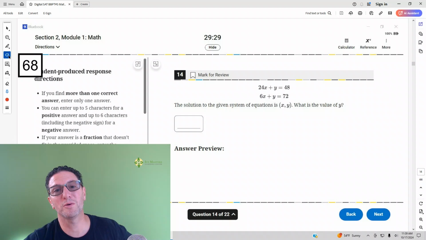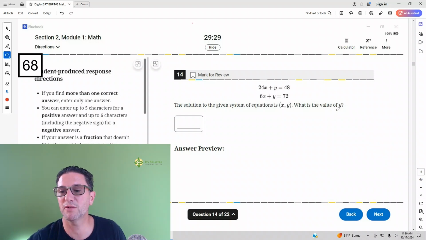This is the 14th question from Digital SAT Test 3, Module 1. Number 14 is asking for the value of y. You're given a system of equations. Don't do this by hand. You want to plug it into Desmos.